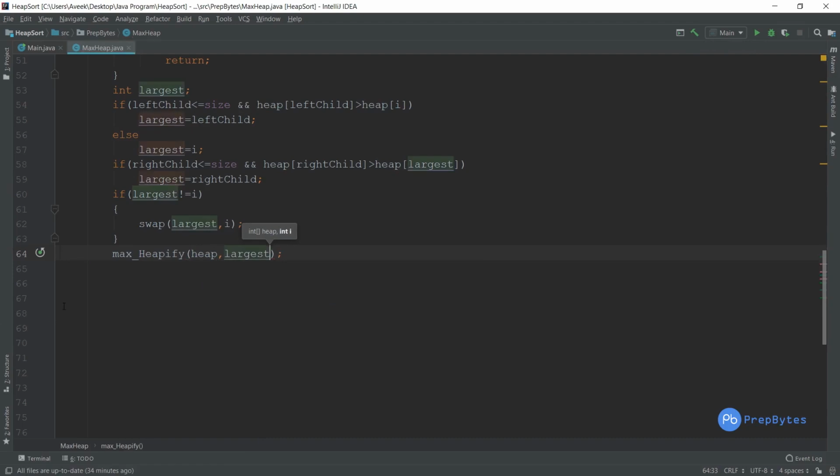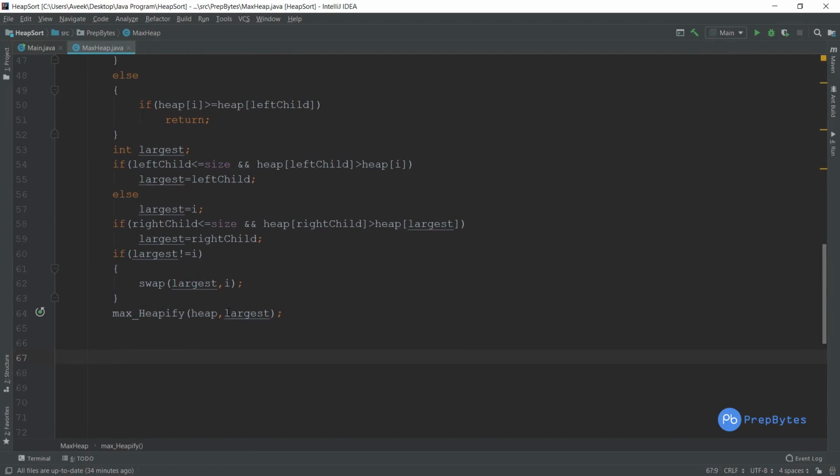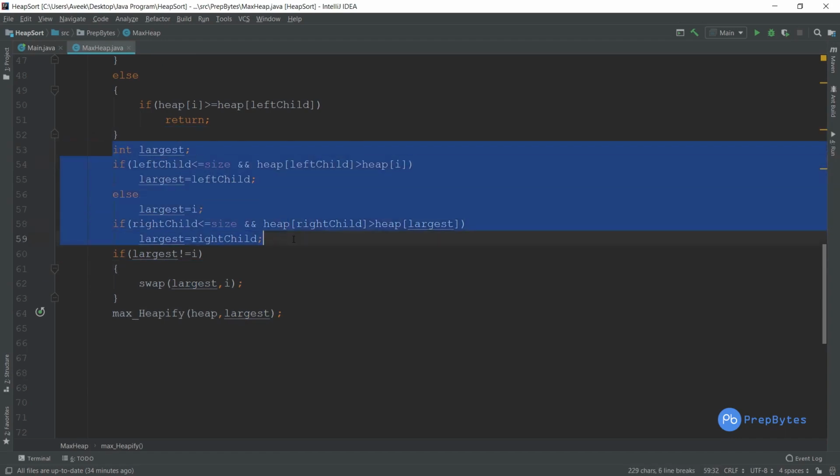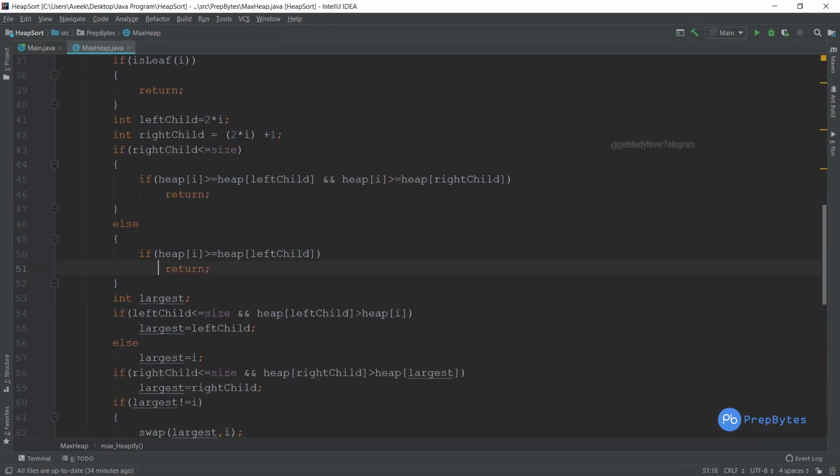I have told you everything about this. We have seen in the last example why we pass the largest, how we swap, how we check. It is using the largest variable to keep track of which is the largest value, and if the largest value is the left child or the right child, we will swap it with the parent. Here we are checking whether the right child exists or not, and if the heap of the parent is greater than the left child and the right child, then we will simply return. We do not need to swap anything because the parent is greater.